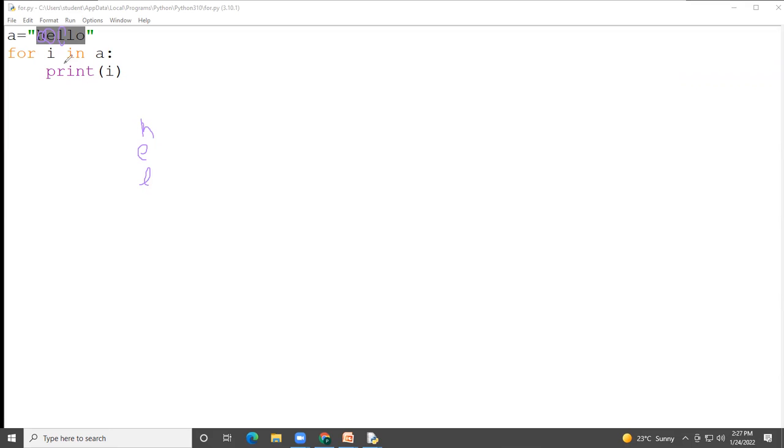Next, increase the value of I by 1 again. So now I contains the value L. L will be printed. Next, increase the value of I by 1. O. So now O will be printed. And after that, whenever you are going to increase the value of I by 1, no character is there, and because of this we'll stop this for loop and we will move to the next line here.